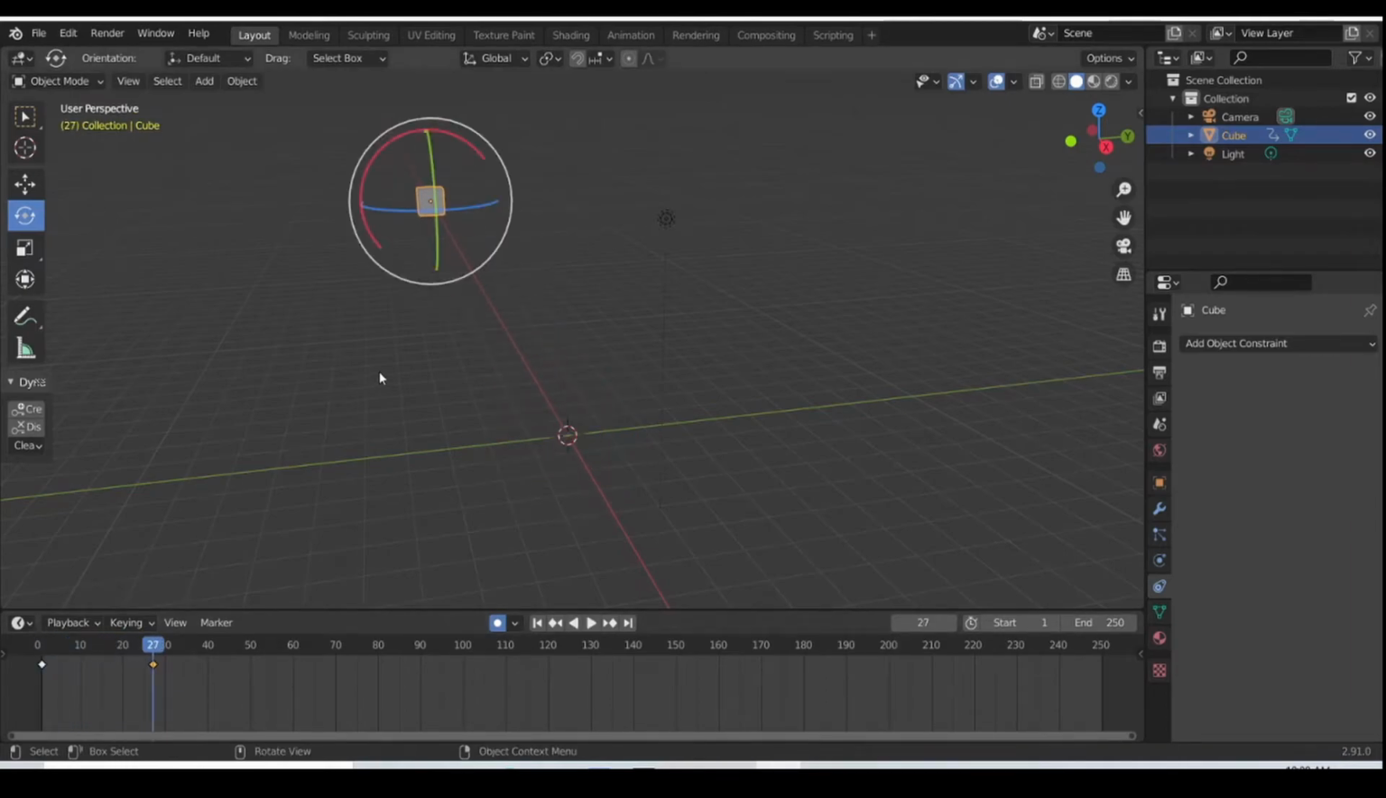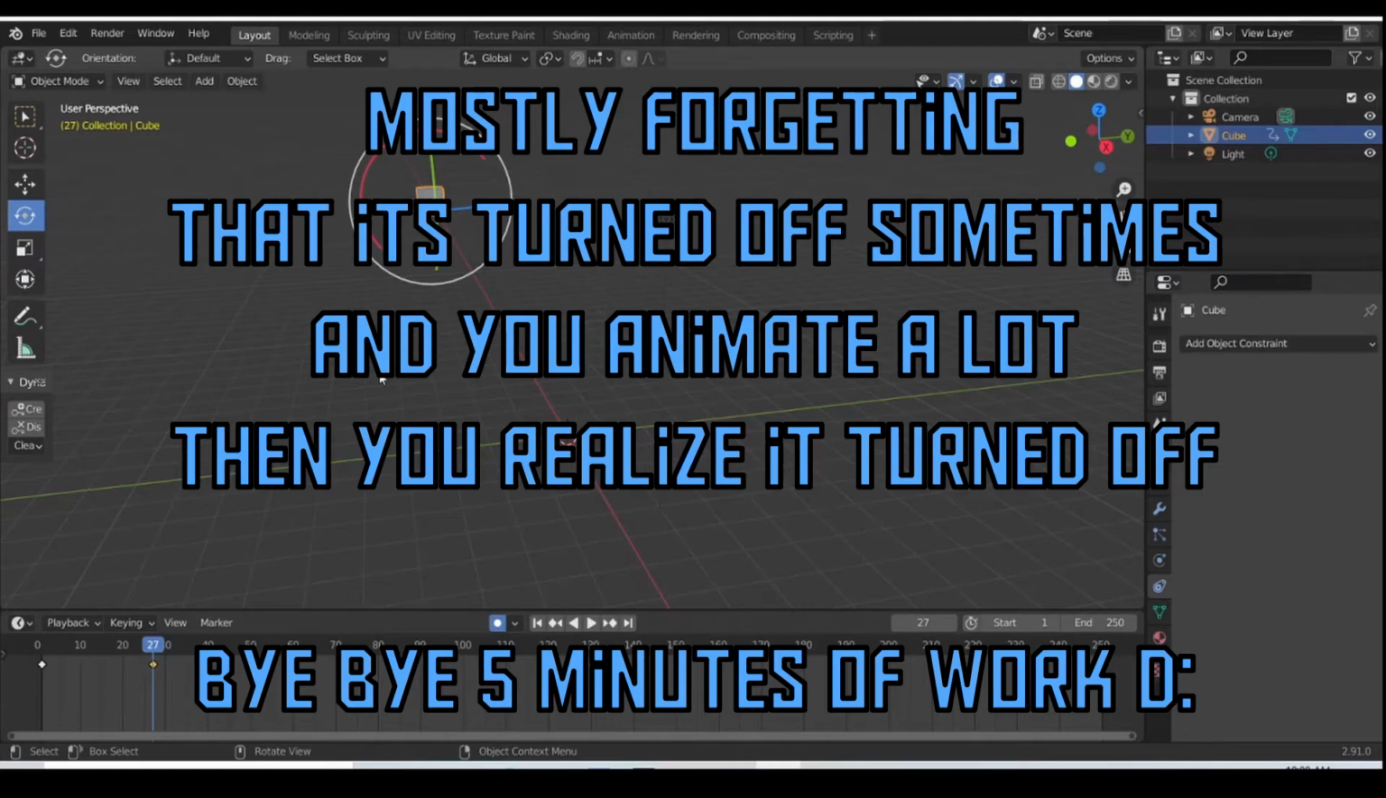Now there are some things to watch out for, such as say you want to move something and you forget that you have auto keyframe on. It's terrible. Yeah, there are some troubles that will happen, but for the most part, this is a very useful tool.